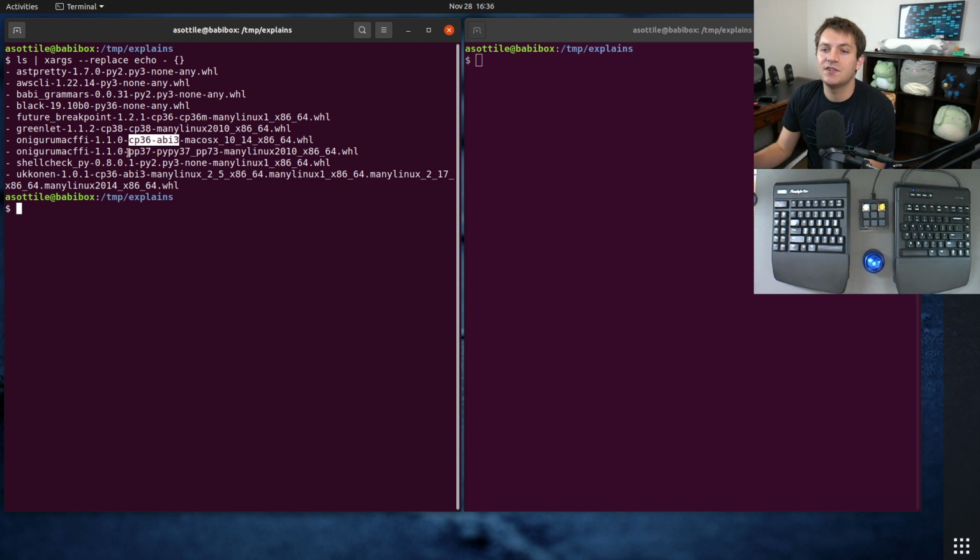And this basically allows you to install this wheel on any particular CPython 3.6 or above, assuming that they don't break the ABI, which may happen at some point. We may see an ABI 4, and then you'd have to have another iteration of this.